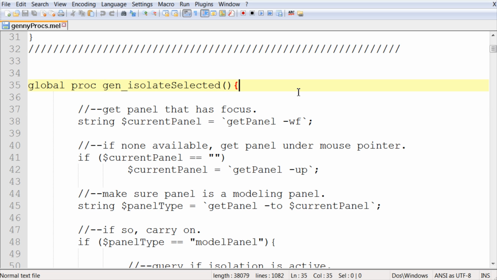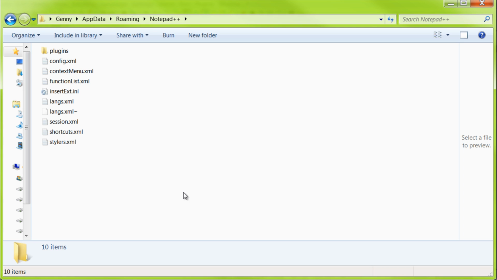You'd actually have to create your own rules for the MEL language. So don't worry about that though, because I will be uploading mine so you can use that. If you've never used Notepad++, you could just simply grab the user-defined language XML file that I'm uploading and copy that to your user app data roaming Notepad++ folder.